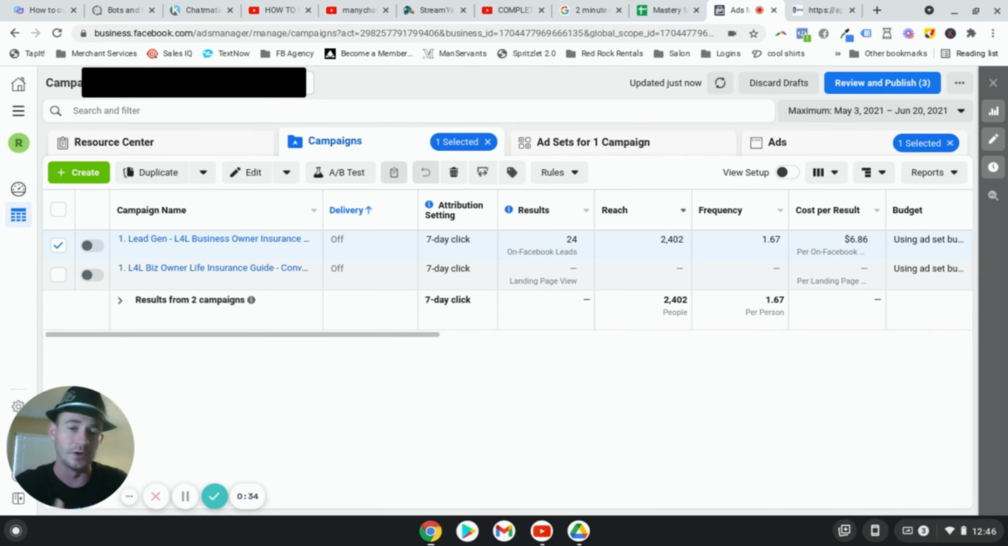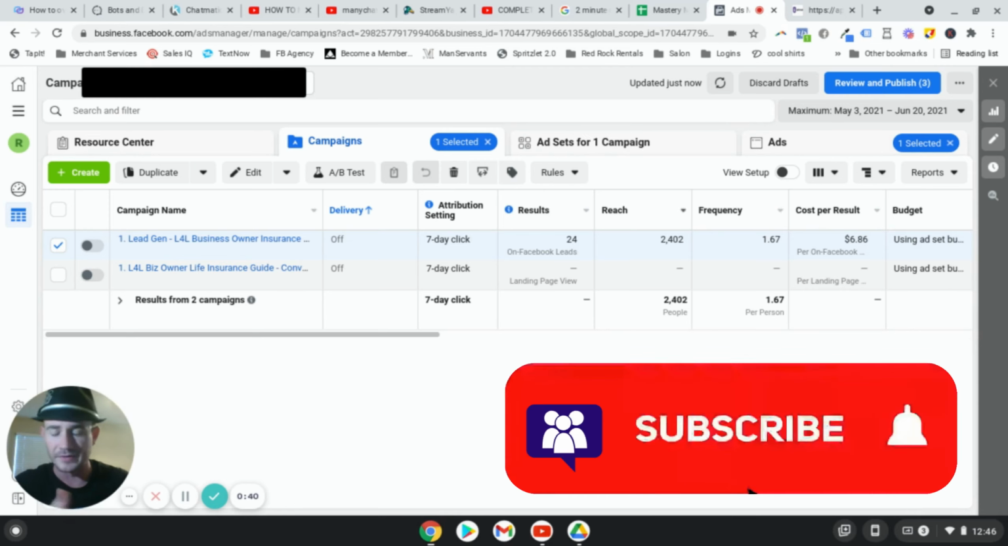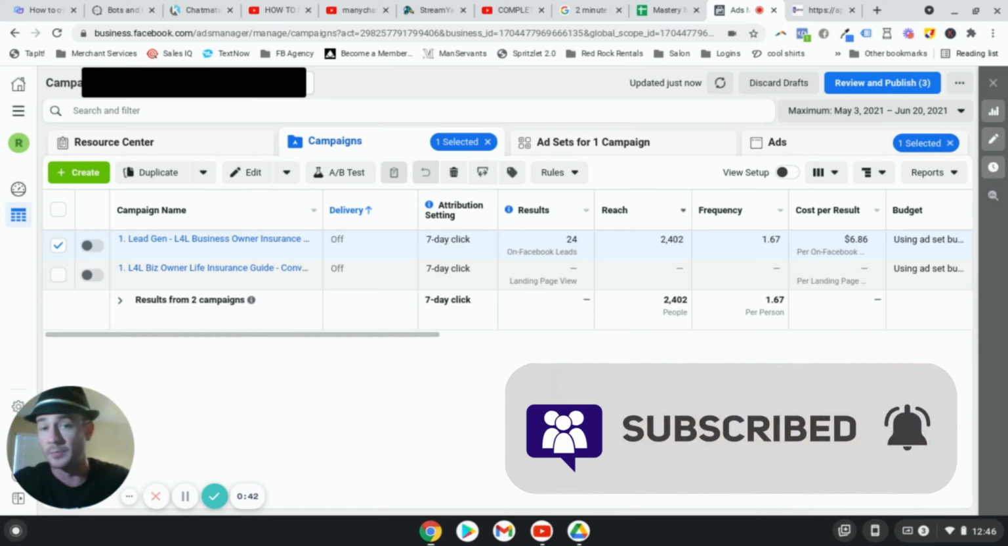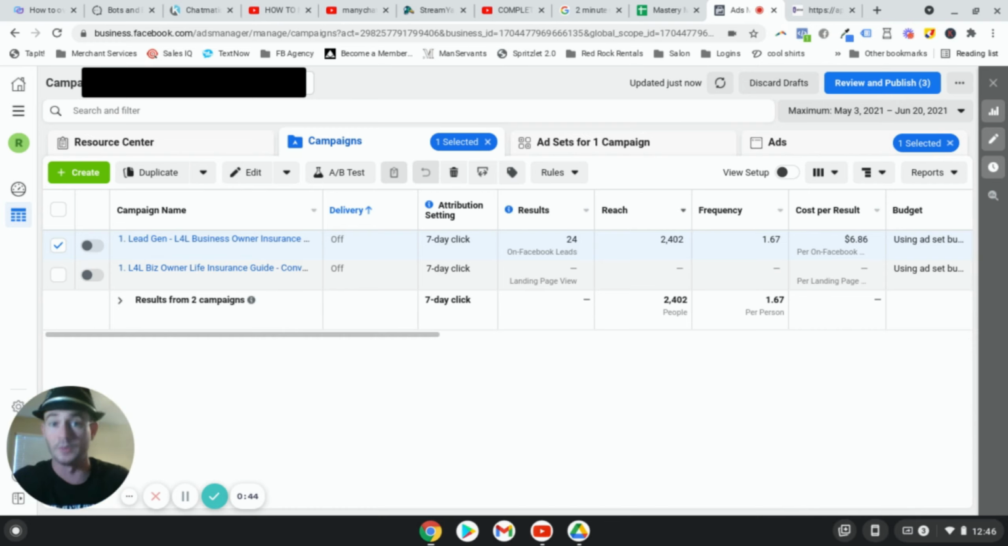But I kind of want to do an updated version of that because it's a similar process, but obviously some changes have taken place, updates with Facebook and things like that. My funnel has evolved as well. So I kind of want to give an updated version of how we're generating life insurance leads using Facebook ads right now.